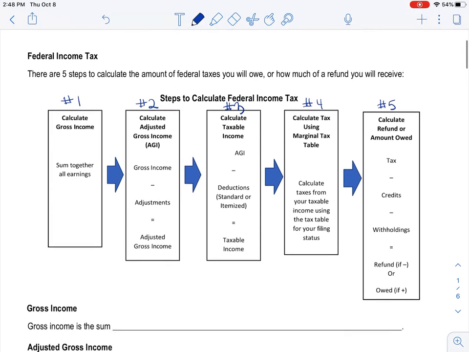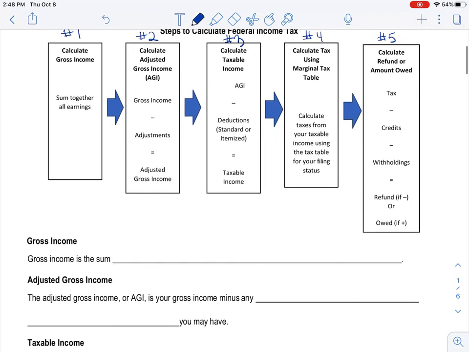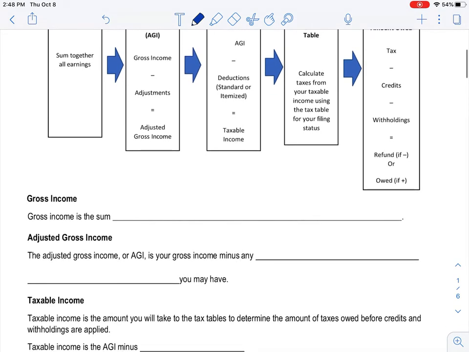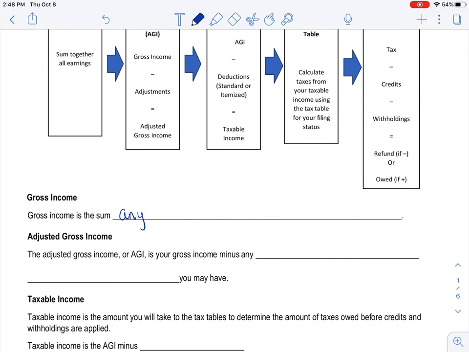Okay, so let's get a little bit more familiar with these terms. Gross income is the sum of any income you receive. So like wages, tips, some of us don't claim those, but we should be claiming them. Earned interest sometimes just from banks, our savings accounts, and so forth. Maybe rental income and so forth. So anything that you receive.